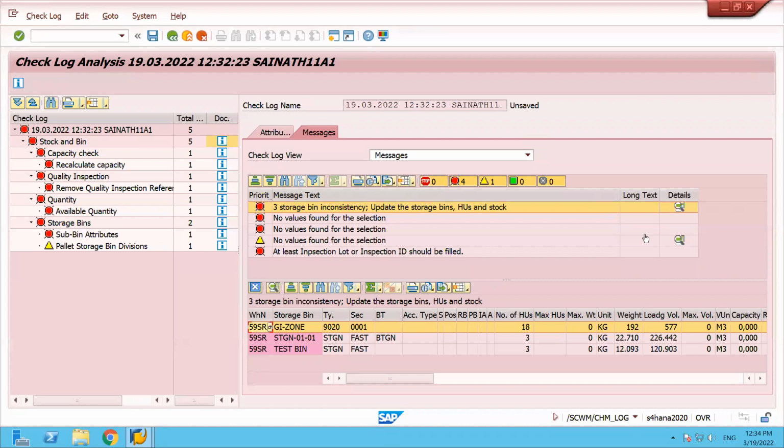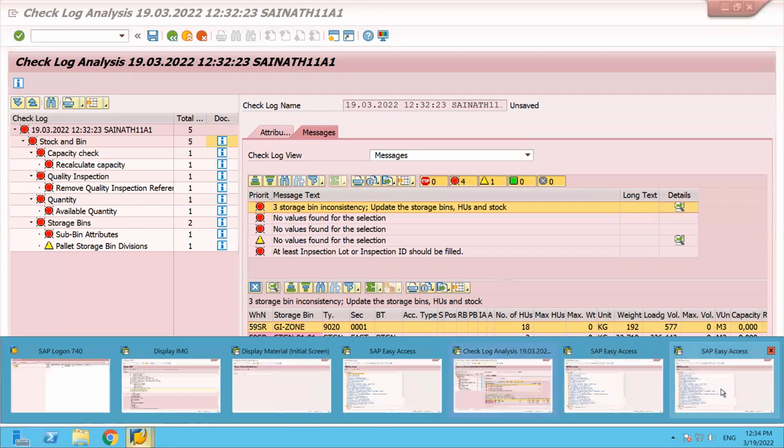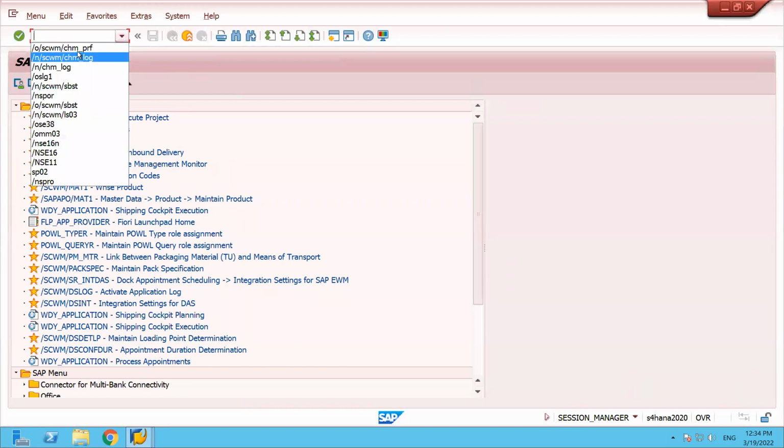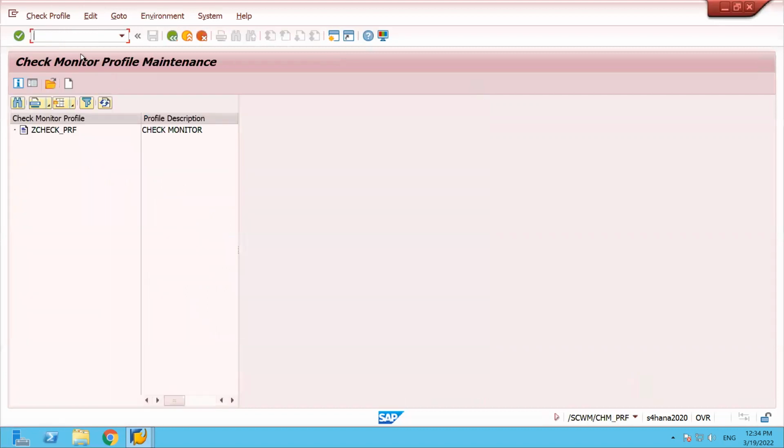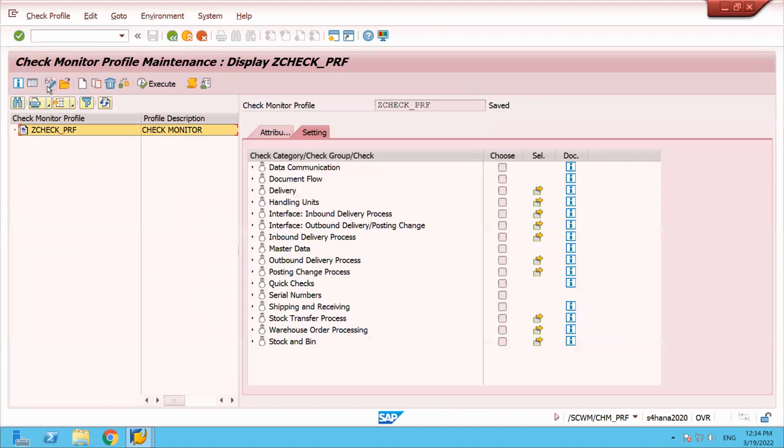Okay. And one more is actually a log, something to check the delivery inconsistencies. The same CHM log only? Delivery quantity inconsistency, something, or HU inconsistency? I'm not sure. The check monitor profile we use, CHM_PRF, I was saying, right? In that itself, I could see delivery is there. In there, I can choose delivery and then execute, and we can remove the inconsistency. So sometimes what happens is, although quality inspection is done, the result of the quality inspection would not have been added to the document flow. So that is a kind of document flow inconsistency.